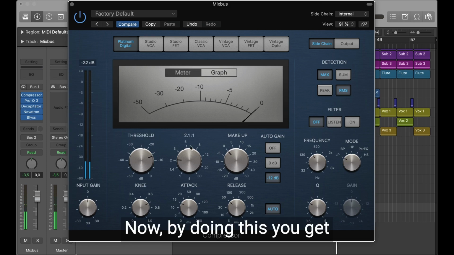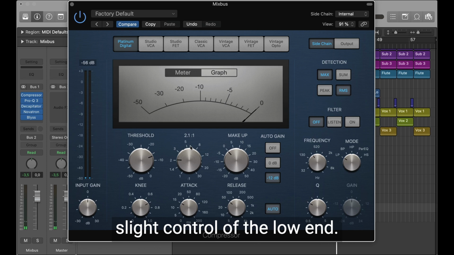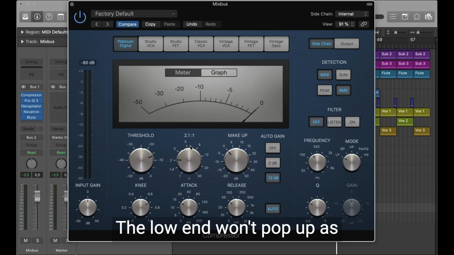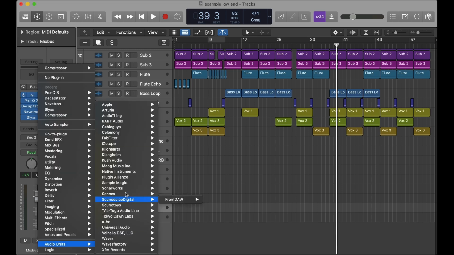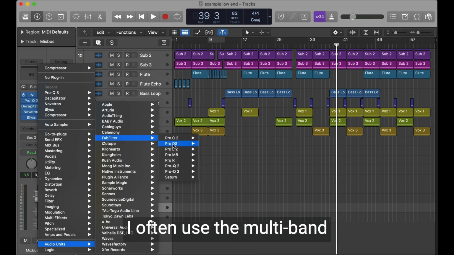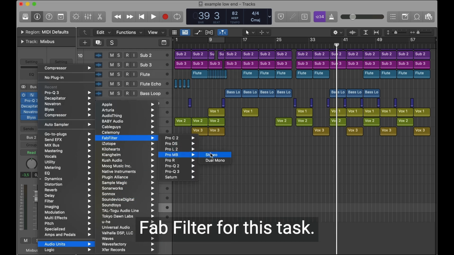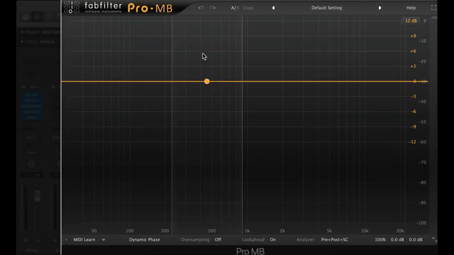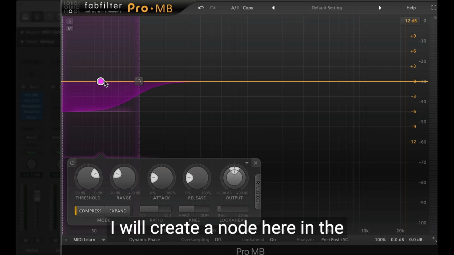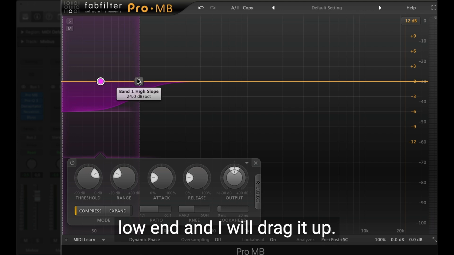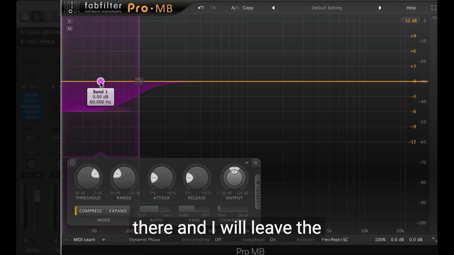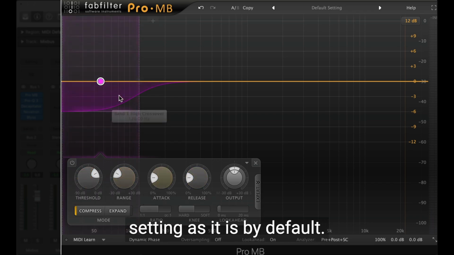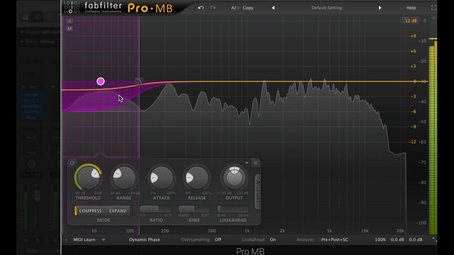Now, by doing this, you get slight control of the low end. The low end won't pop up as much and will be more consistent. I often use the multiband compressor from FabFilter for this task. I will create a node here in the low end and I will drag it up. It's perfect. It's just over 100 there. And I will leave the setting as it is by default. And I will listen.